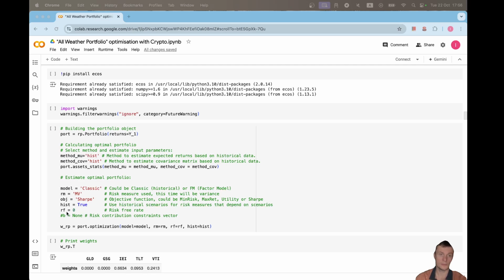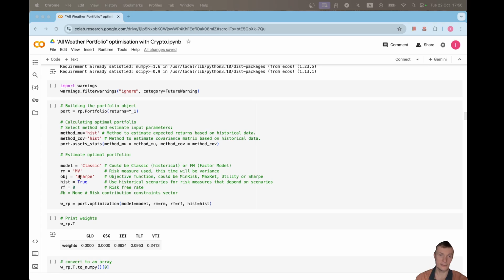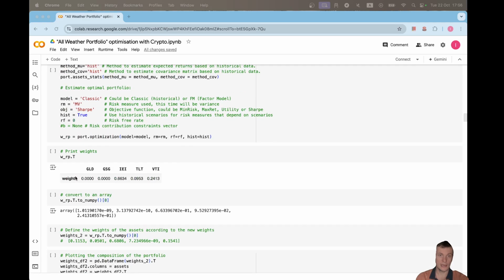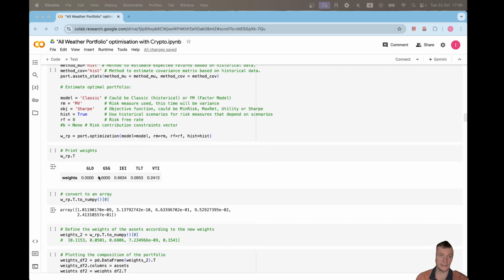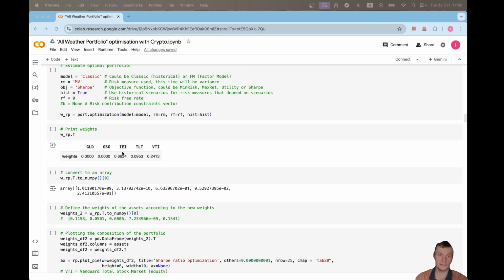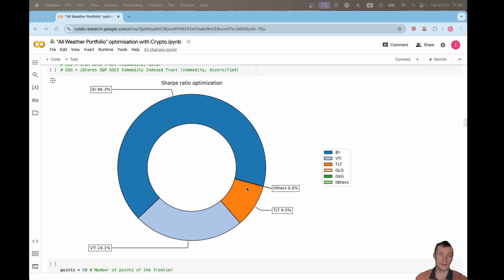What are we going to optimize? I can say now that we are optimizing Sharpe ratio, which is expected returns divided by the risk. And if we optimize this, the weights are quite different. So we don't have all 5 assets included in the portfolio now. We have a totally different combination.